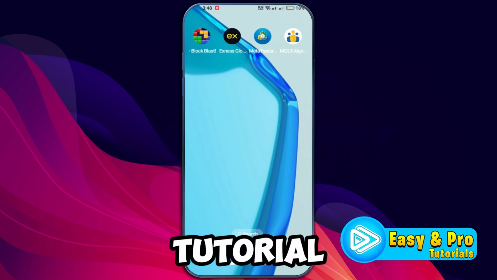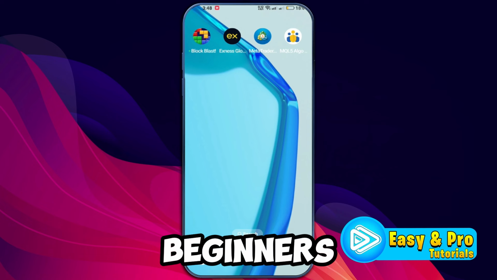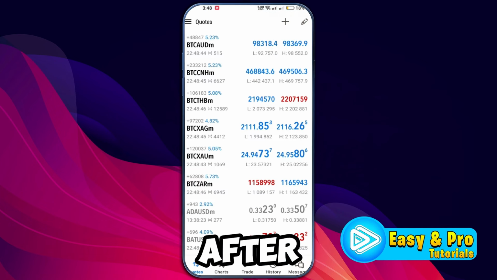In this tutorial, I'll guide you through the process of using MetaTrader 5 step by step. This guide is especially tailored for beginners, so let's dive right in. After logging into your MetaTrader 5 app, as demonstrated in my previous tutorials, you'll be taken to the main interface.